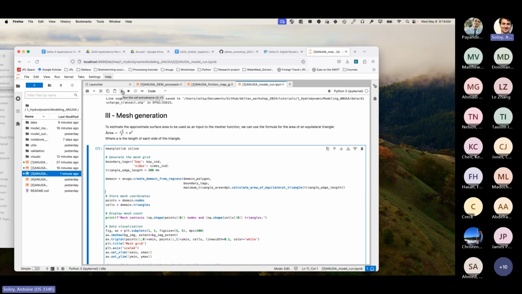That's a very good point. Doing 200 meters won't resolve channels narrower than 200 meters. So we will run into issues, and that's where your trial and error comes into play. You can change this value to whatever you want. That's a very good point.